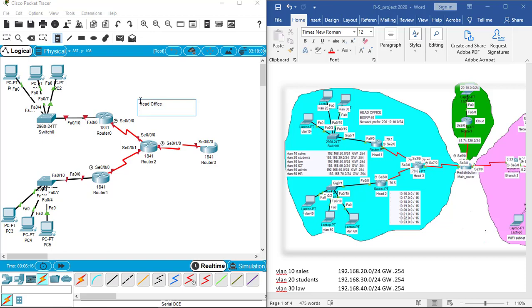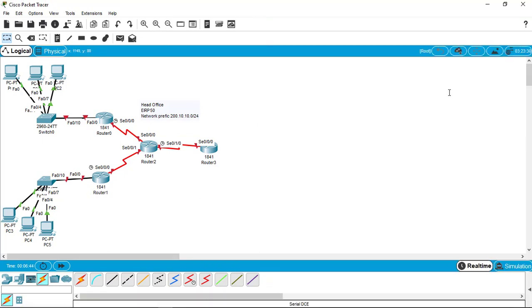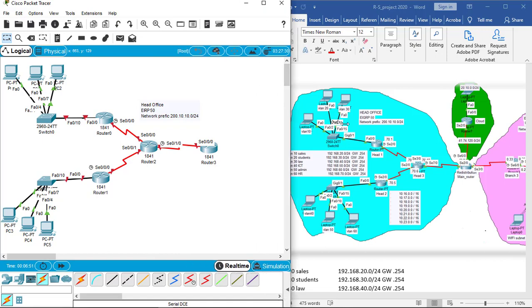Which has to be configured in EIGRP 50. Okay, and the network prefix is 200.10.10.0/24. Now you can do it like this. We take this.